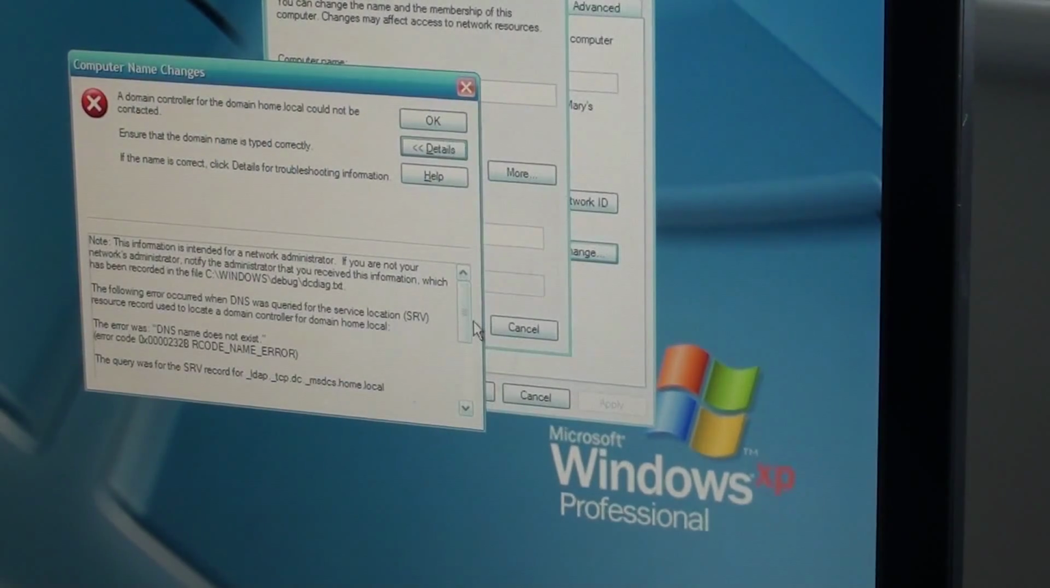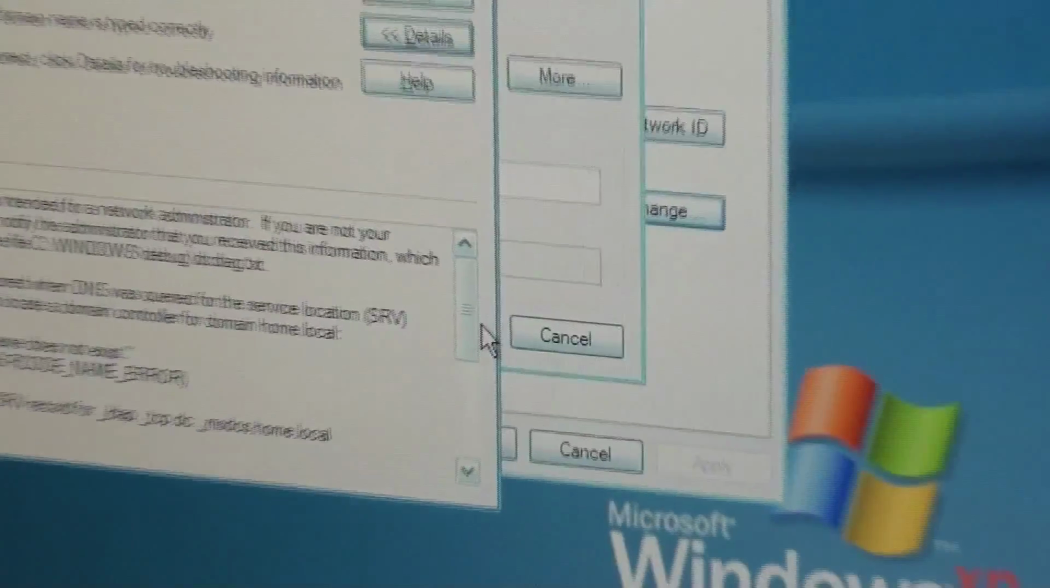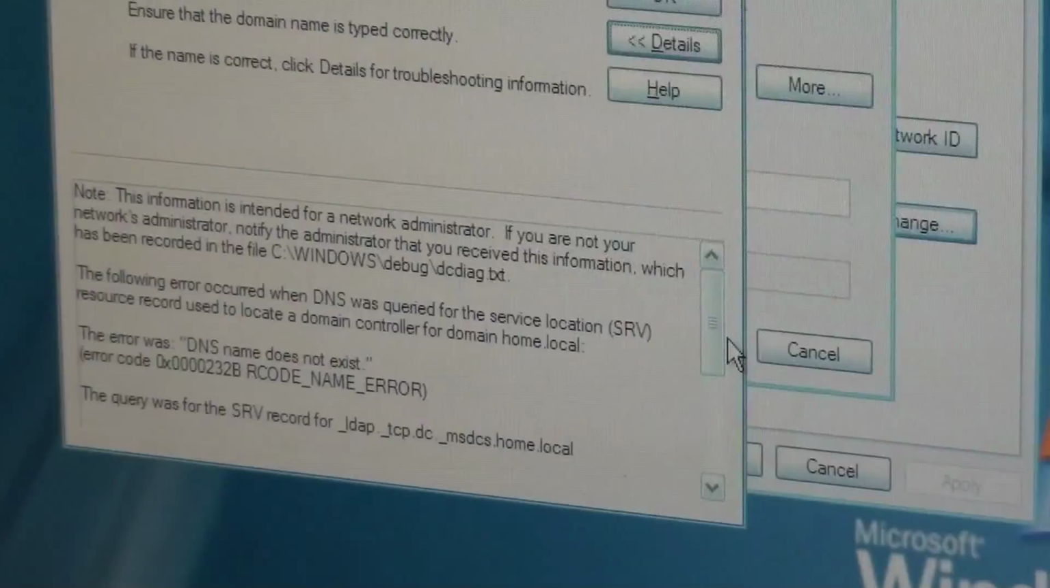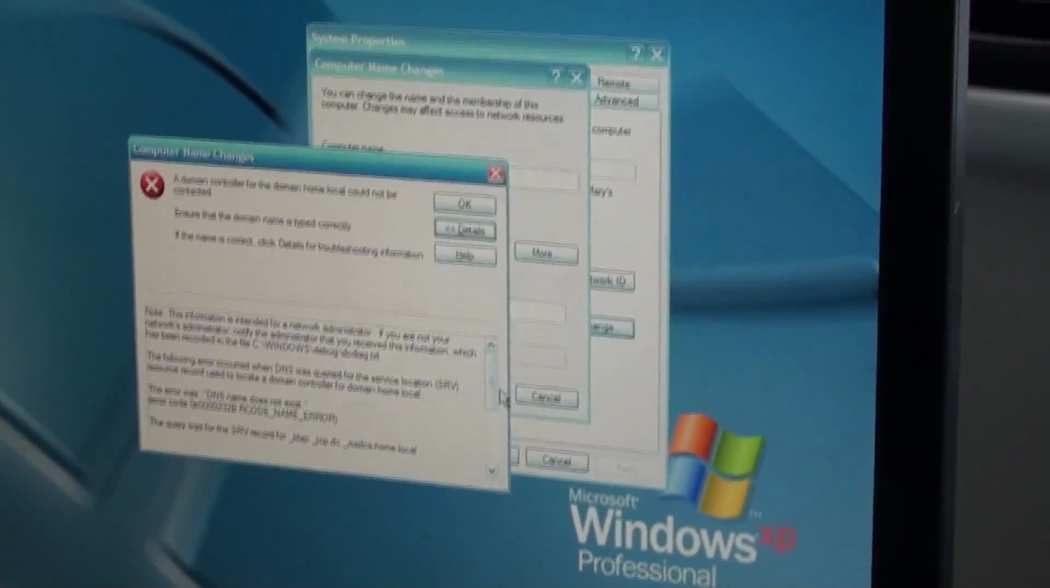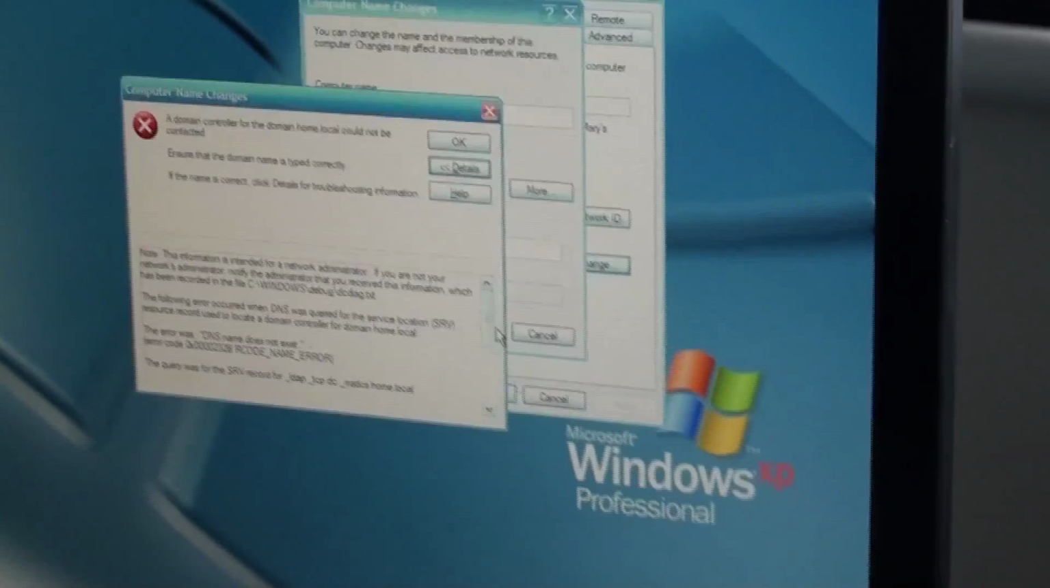Right, so the issue we've actually had here, it's just come up with an error. It can't actually find the domain name server. As you can see there, DNS name does not exist. Now this is a well-known issue. Sometimes it causes a problem.